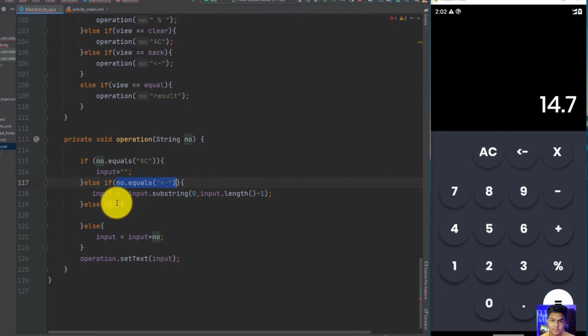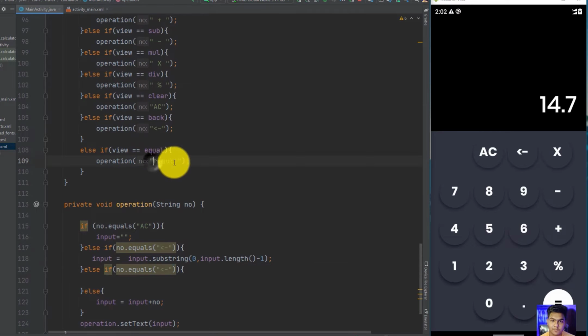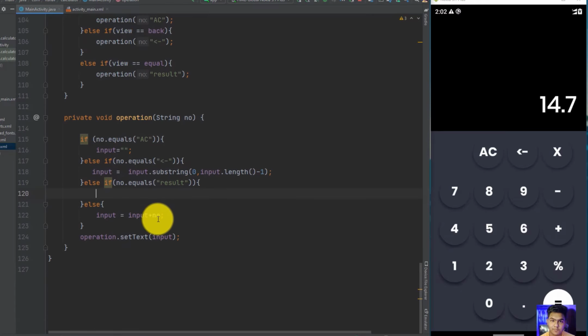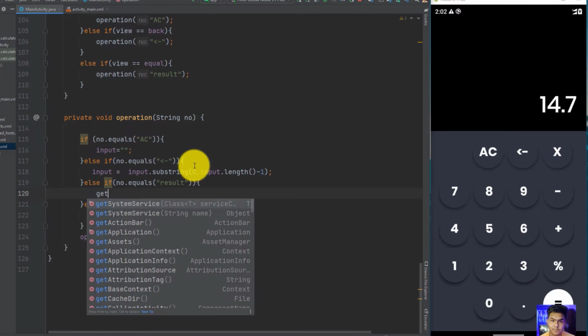Now to check that someone is pressing this equal to button, what I have given is result. So I will test with this one only, right? Whenever someone clicks on this button, this thing will work. Now from here, I will be creating a function to get the result, means to display the result.